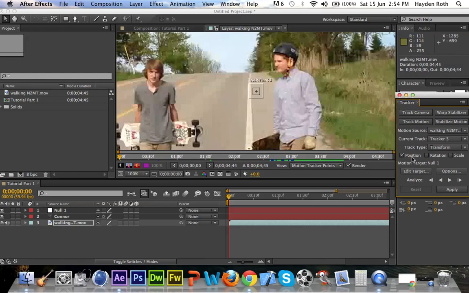Then you can change all the different things here. It'll track the position, the rotation, and the scale. Position will just move itself. Rotation is, if he turns, it'll turn. And scaling is, as he gets closer, the text will get closer, or if he moves further away, the text moves further away. For the time being, we're just going to track the position of the text, and that's all we really need right now. So we're going to click in the center of the box.